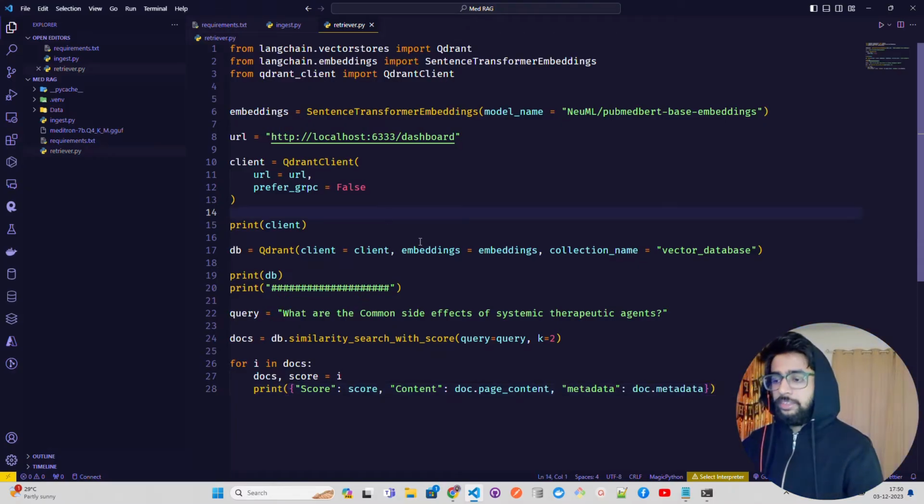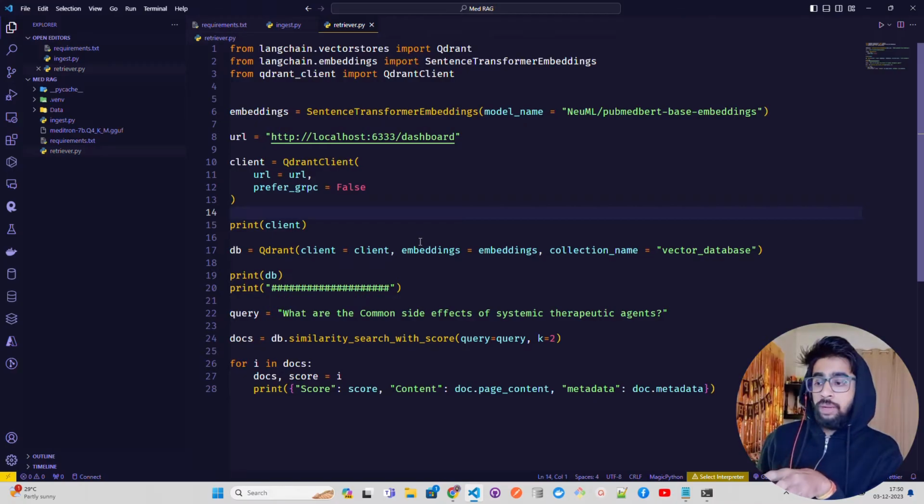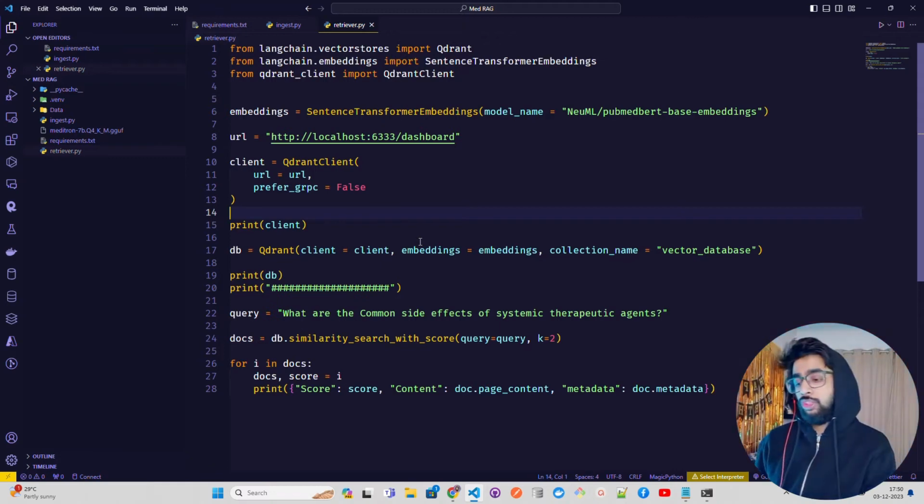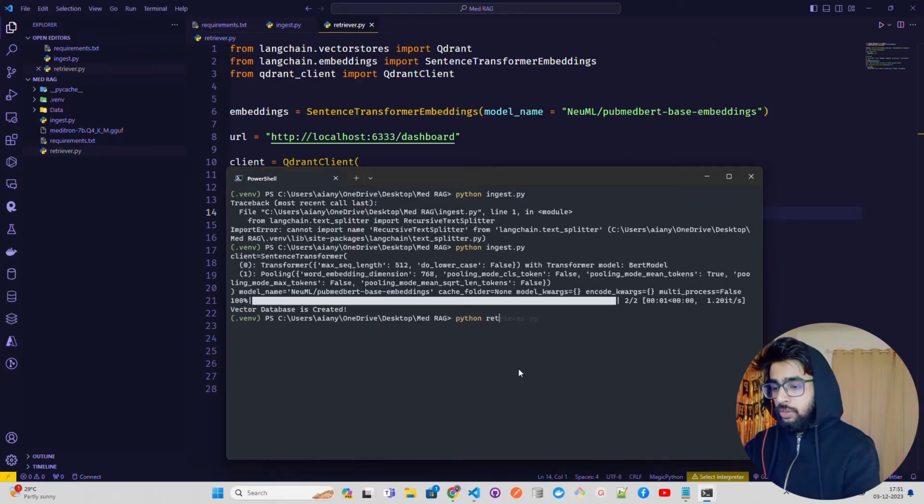Now let's run this, guys. This will help us see if the embedding model that we have used has created the right set of embeddings, and whether Qdrant is able to retrieve the right result for this particular query. So for that, you come here and do python retriever.py.